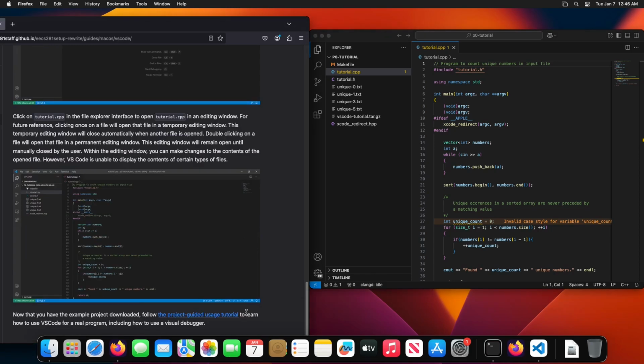Now that you have the example project downloaded, we're going to go ahead and follow the project guided usage tutorial to learn how to use VS Code for a real program, including how to use a visual debugger.